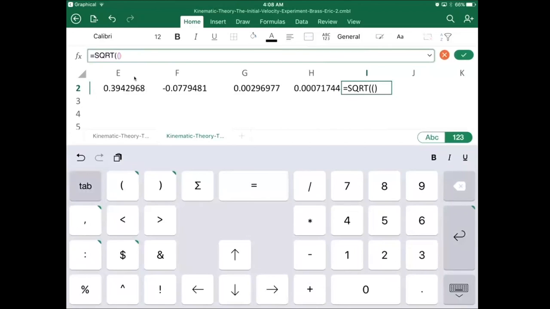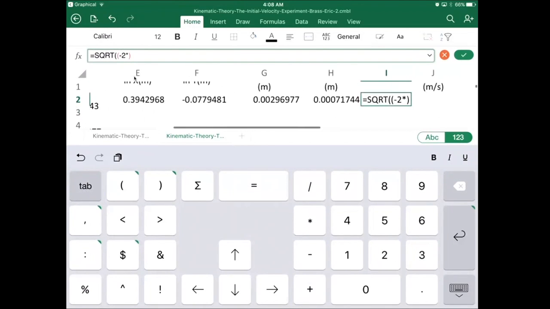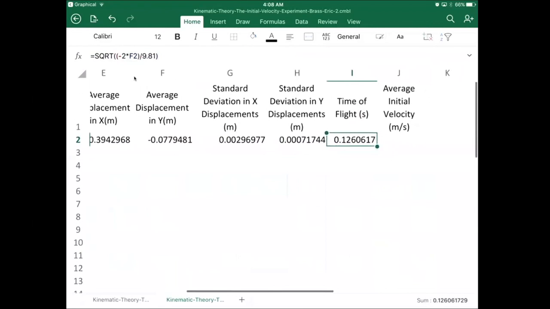So square root of negative 2 times the average Y displacement. So that's F right here. And then we're going to divide that by 9.81. Okay. And that's it. That is it. If we went to our theory, you would see the exact same thing. So now we have our time of flight.